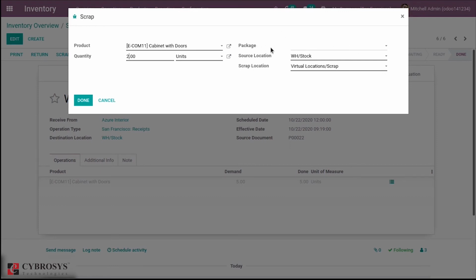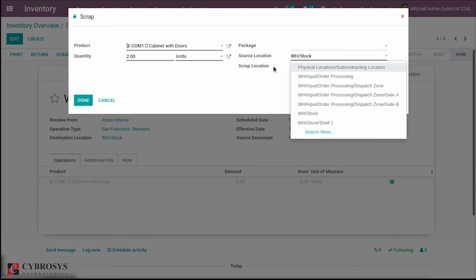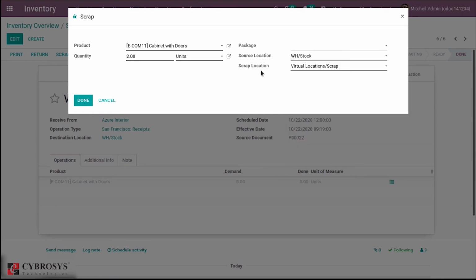Then if there is a package, you can mention that. Then this is the source location of the product, from where we received the product. Then we have our scrap location. By default it is the virtual location scrap. So let's change it to the scrap 2 location that we have just created. Then let's click done.